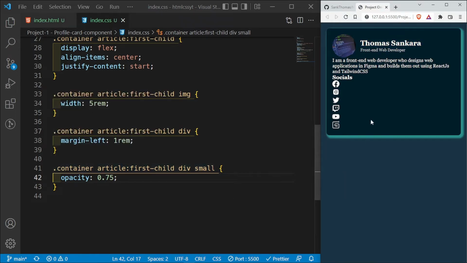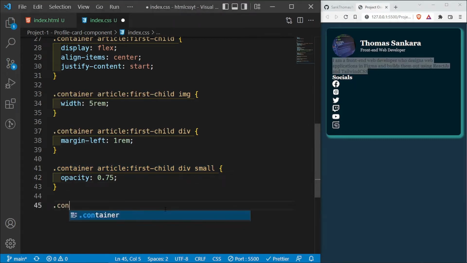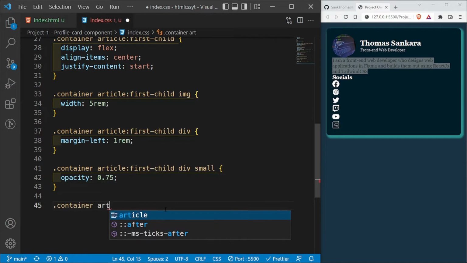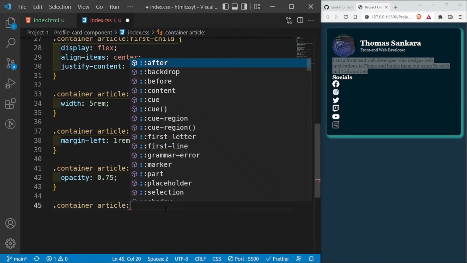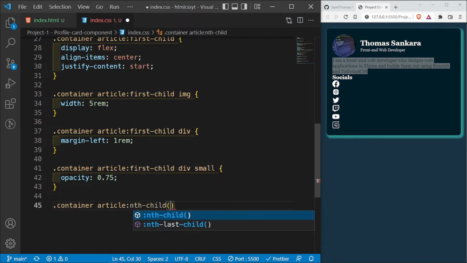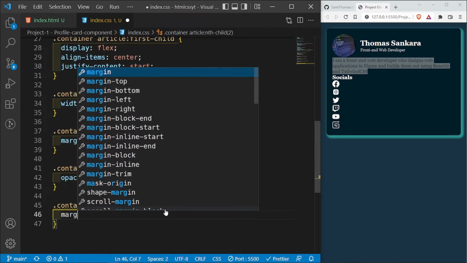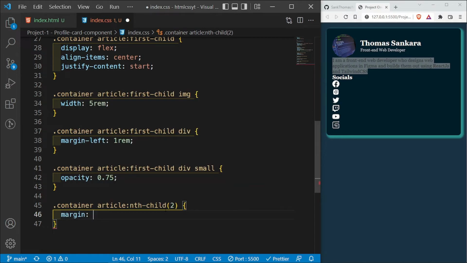And then the next thing that I'm going to do is I want to access this second article. So I'm going to do that by saying dot container and article and placing my colon and saying nth-child 2, which is the second article, like so. Then I'm going to say I want a margin on the top and the bottom of 2 rem or 1.5 rem, and then 0 on the left and right.